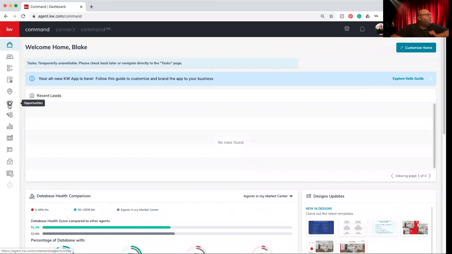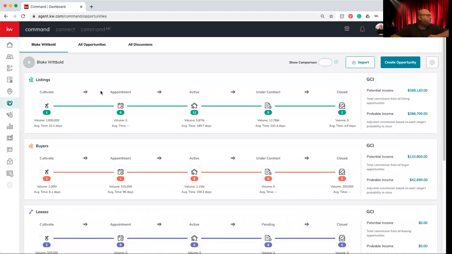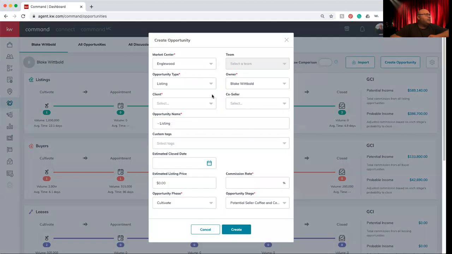We're going to start by creating an opportunity, and you must have the contact you're going to make the opportunity for already in your contacts. So I'm going to click on opportunities here, and I created a contact a few minutes ago, and I'm going to create an opportunity. In the Market Center, it's going to be my Inglewood Market Center. If I was on a team, I'd make sure the team is selected. Opportunity type, I'm going to make it a buyer. And I am the owner of this opportunity.